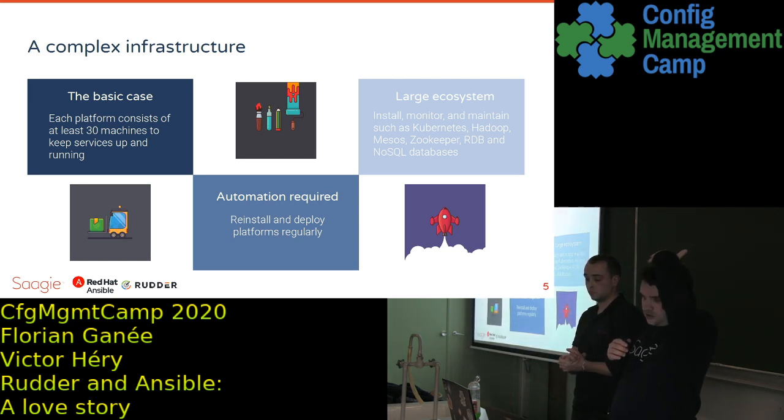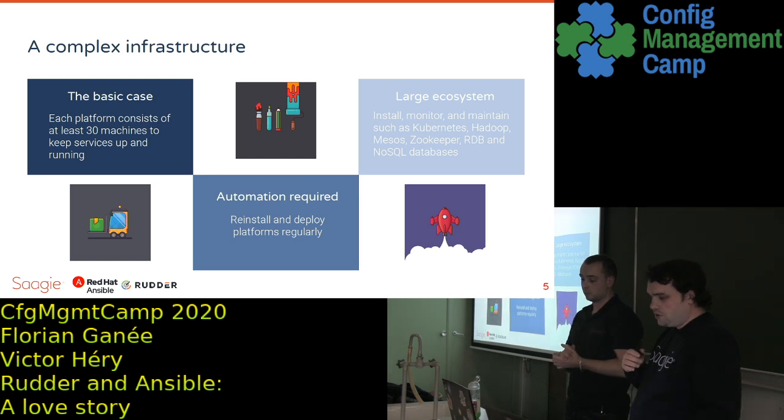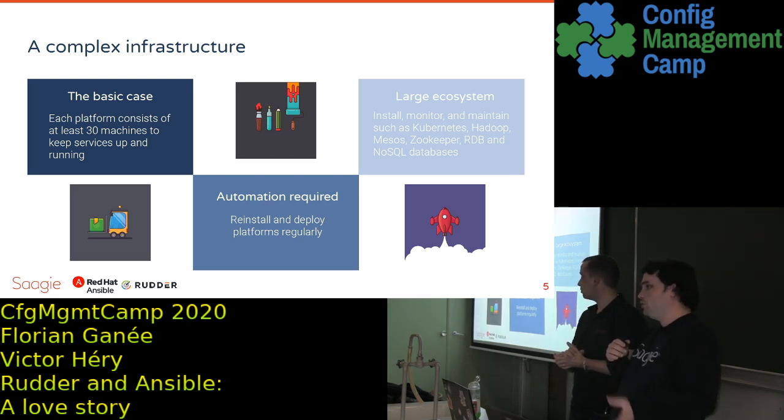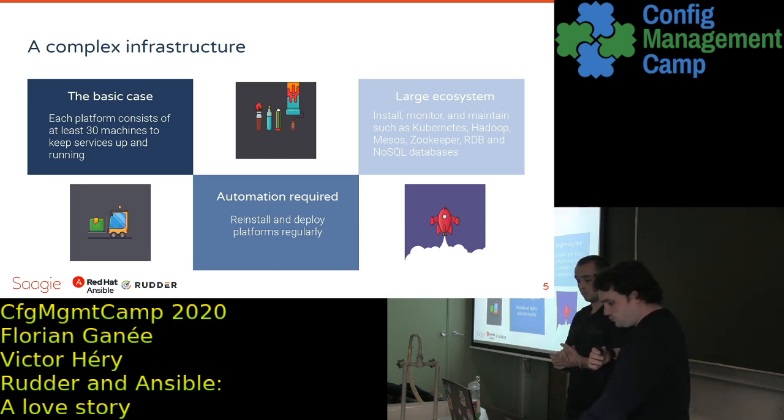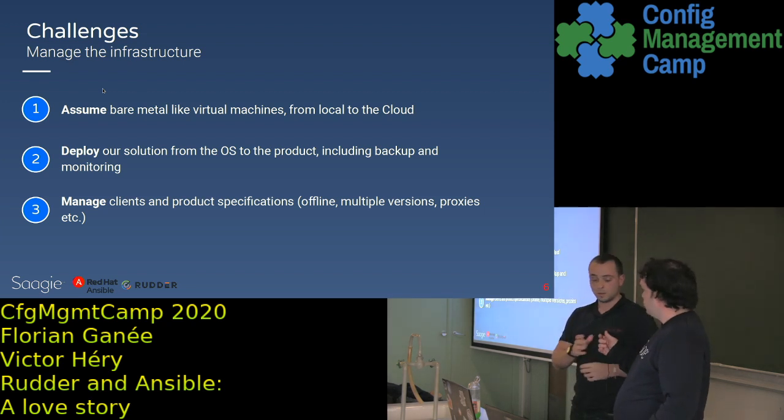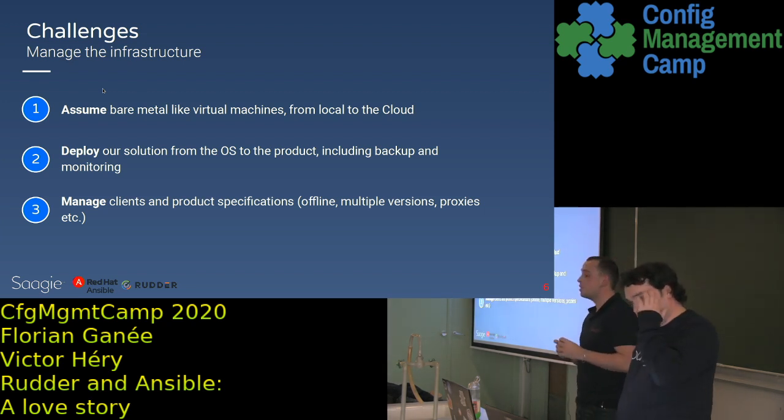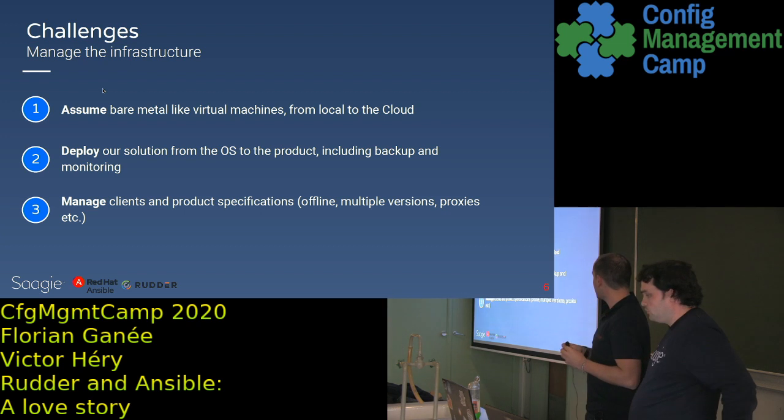As we have a large ecosystem with Kubernetes, Hadoop, Mesos, and Zookeeper, we also install databases depending on the option the customer chose. All this stack also interacts between themselves and needs to be secured and configured. So to do that, we have many challenges that we have to tackle at Sagi.